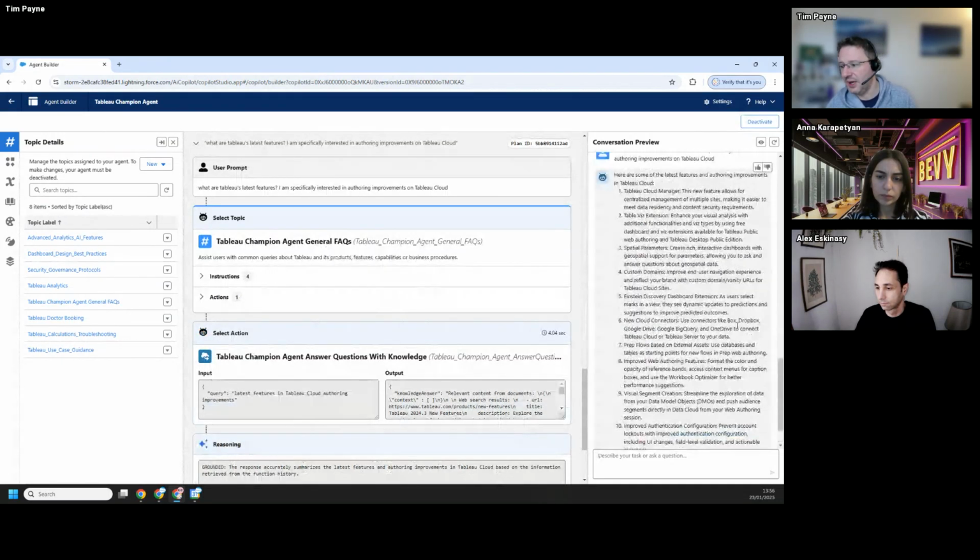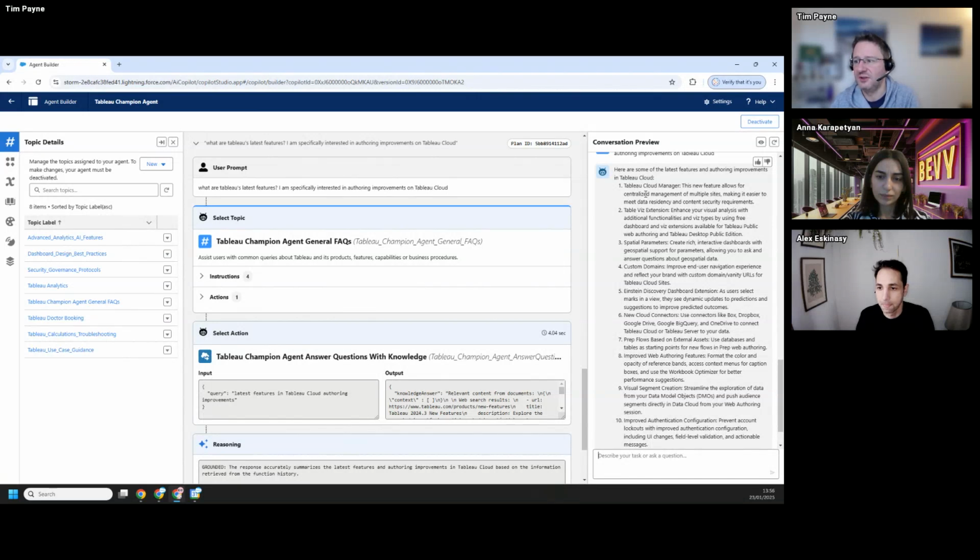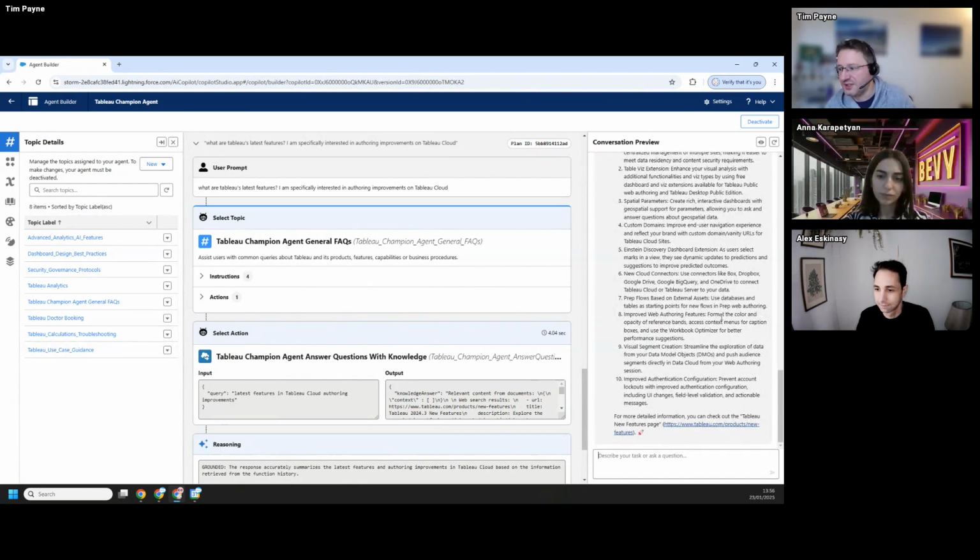And it's gone through, and you can see where it got the information from. It went out to our website, tableau.com, products, new features, and it's given us our new features: Tableau Cloud Manager, Tableau Viz extensions, spatial parameters, custom domains, improved web authoring features, formatting the color and opacity of reference bands, and access to content menus for caption boxes. Whatever is in our release notes, we are now allowing the agent to bring and surface.